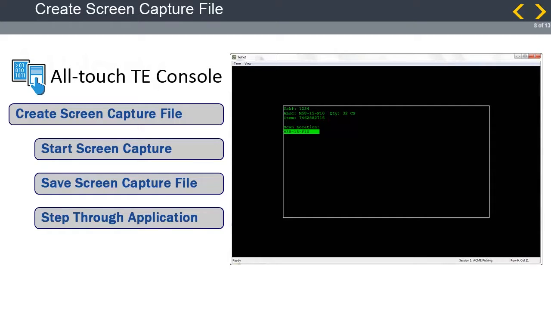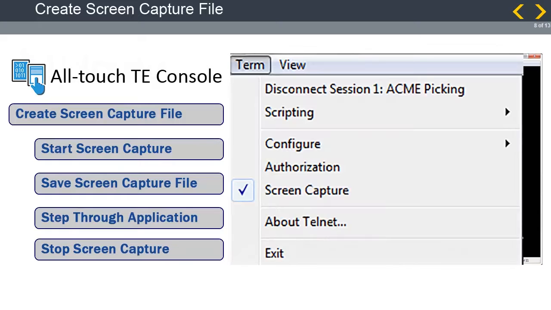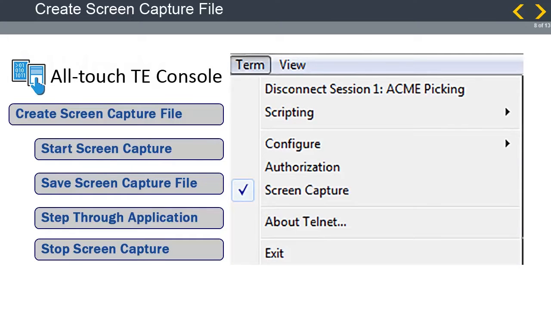While connected to the host, navigate through each screen of the interface. Be sure to capture any error screens or optional screens in addition to the standard process screens. The TE client will only record the screens that you access.